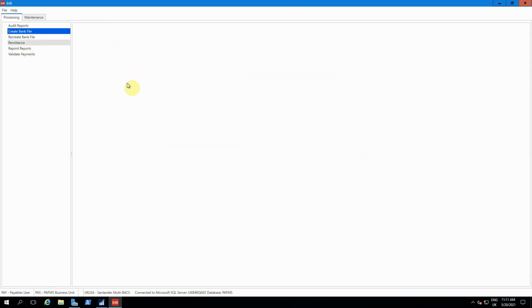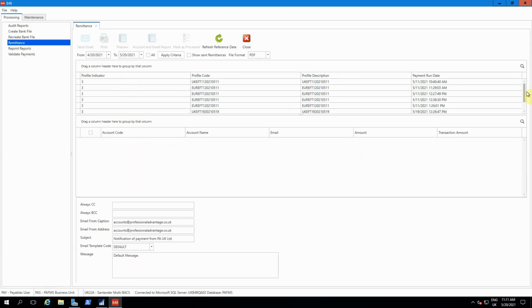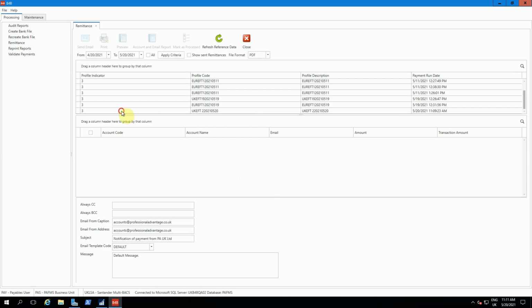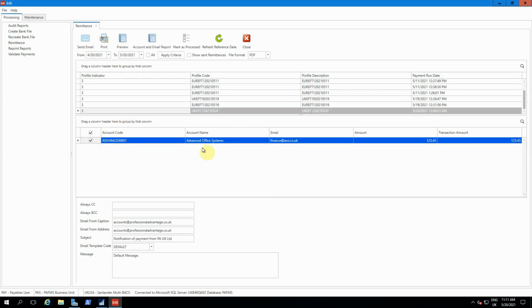Final stage then would be to look at the remittance. So let's find that batch. You can see I have a number of batches pending remittance. And here's my transaction. So let's have a look at that remittance document, which we can then send directly out to Advanced Office Systems to notify them of the invoice that's been settled.